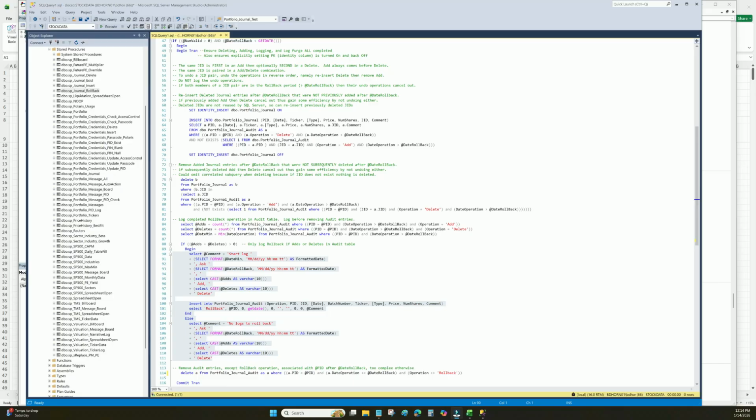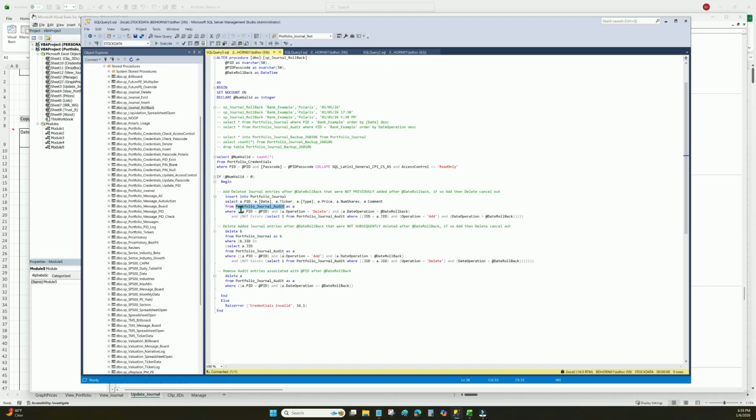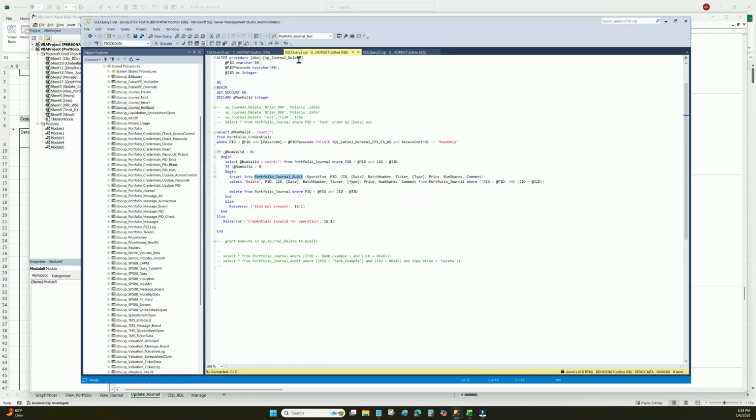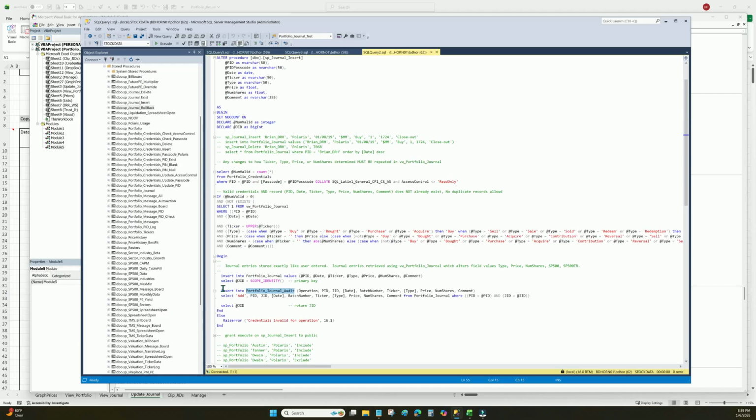Okay, back to the previous video segment. In order to populate this portfolio journal audit table, both the journal insert stored procedure and the journal delete stored procedure have been updated to include code that inserts into the audit table.